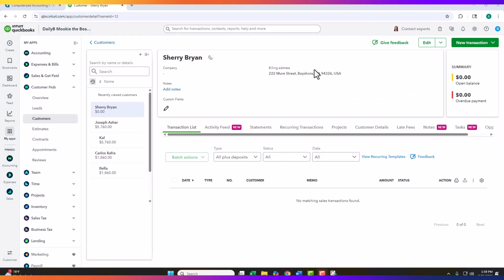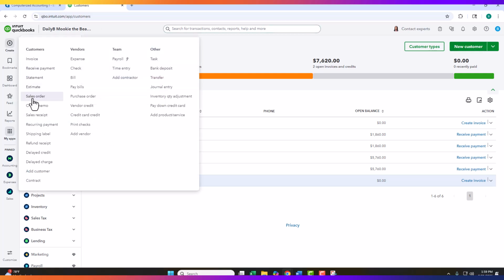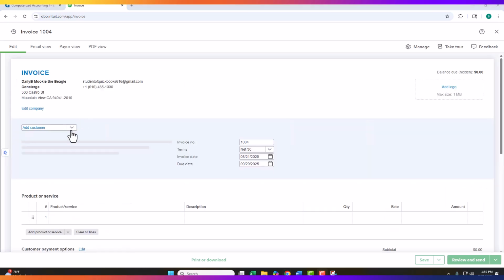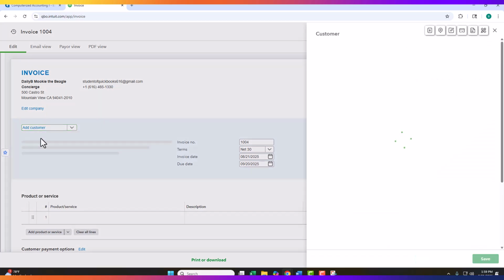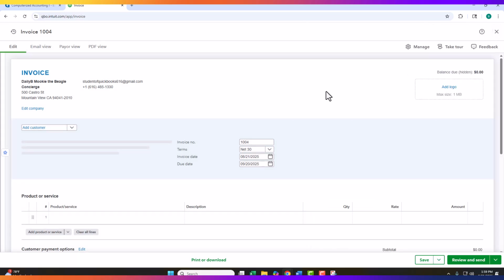In addition to adding customers from the customer hub and just hitting this green new customer button, you can also create customers if you're inside of one of the customer transaction forms. So for example, if I was inside an invoice and I'm trying to invoice a customer, they're not in the system, I could just hit add customer here and then add new, and then I could enter those details and save as well. So a couple different ways to add new customers. And once again, you can also import if you already got a big list in a CSV or an Excel file, and I'll show you that at the end of the video here.